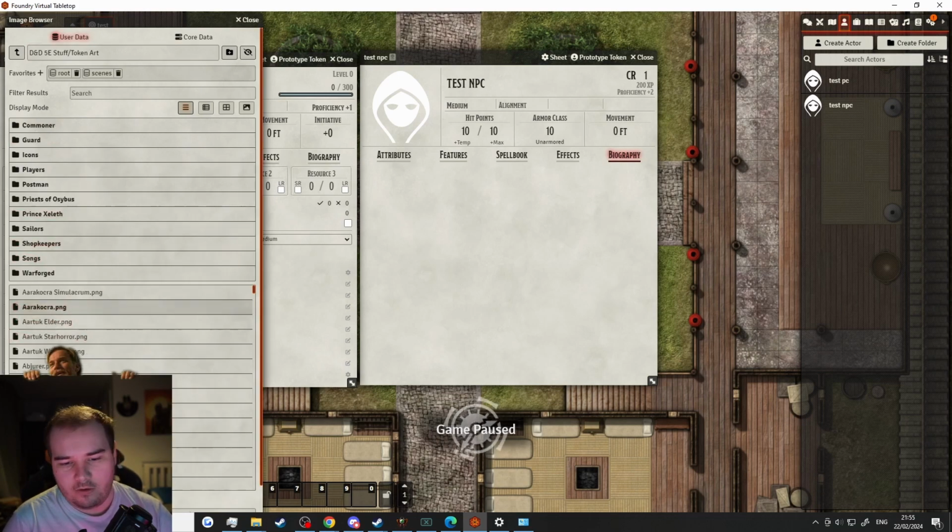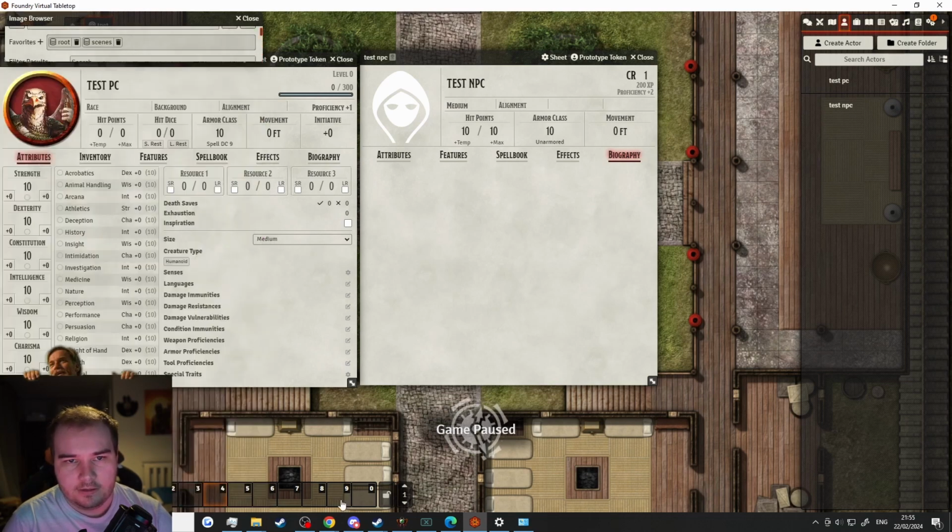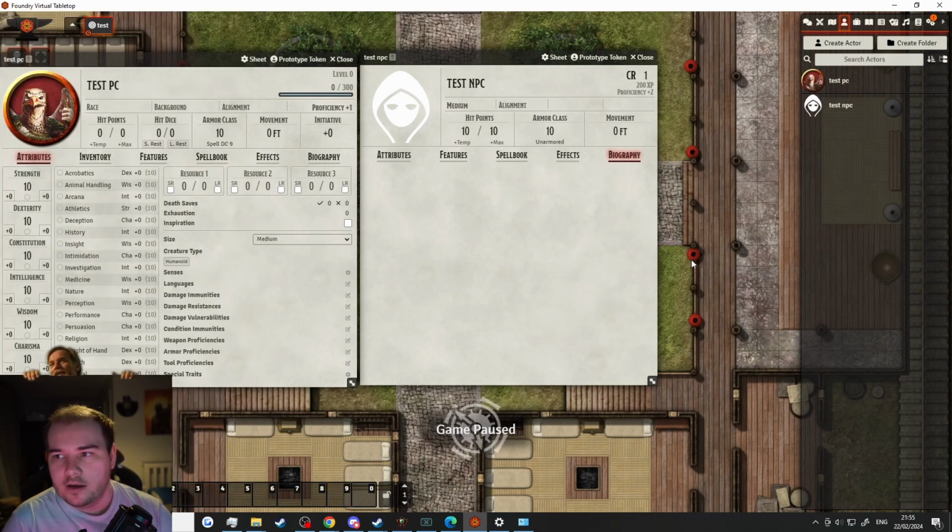And sure, we're going to go with Aarakocra, why not? So I'm just going to select that file. Boom. So now, if I'm looking at my actors on the right hand side, I can see Test PC has a nice image next to them.